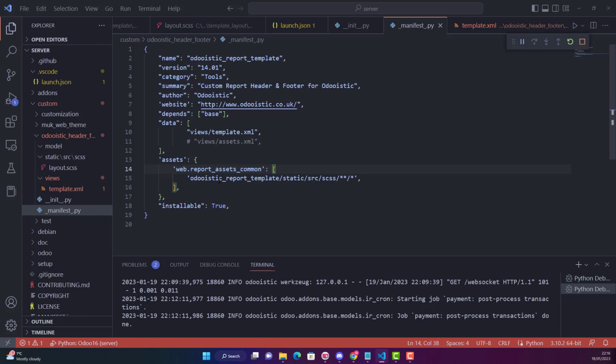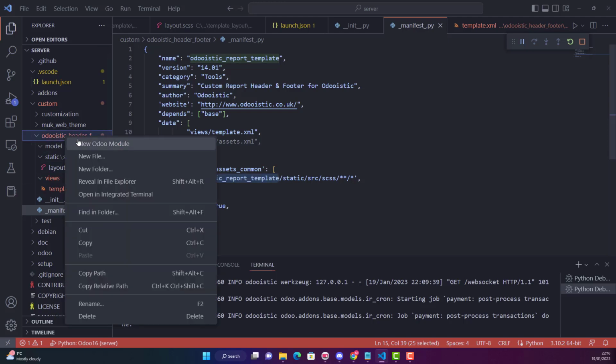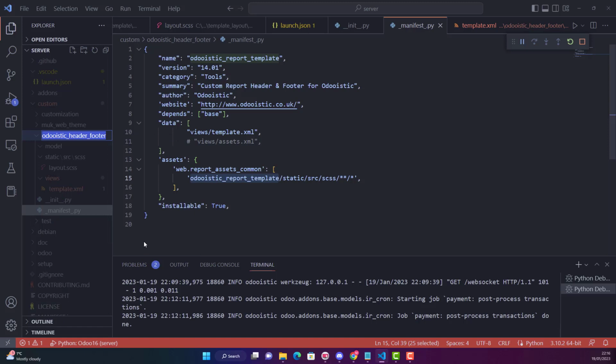And then we would give the path. And here, because this is the name of our module, we just copy this and paste it here. So odoo16_header_footer, and then static. This is the folder static, which I have created, and then src. And then in that folder, we have got the scss file. So we don't need to give the complete path. What we need to do is just write it like that. Right, guys?